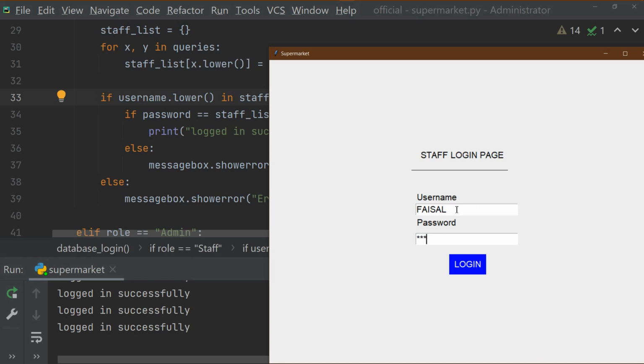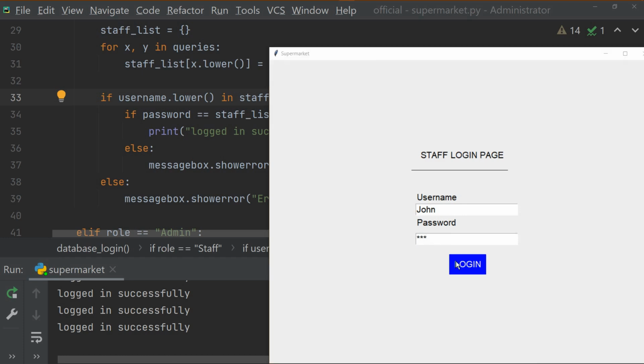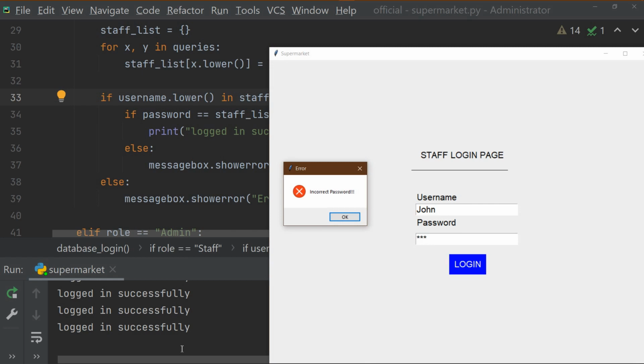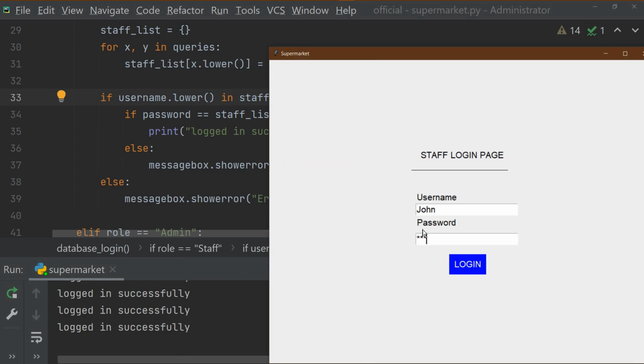Okay, then we can also try some for John. So John's password was, let's say, 567, but I'll intentionally add 1 2 3. So I'll go to login. Okay, you can see incorrect password. So it's working. So the error catching is working. Then I'll just do 356. So 356, continue, incorrect password. Okay, so 345, continue. Okay, so login successful.